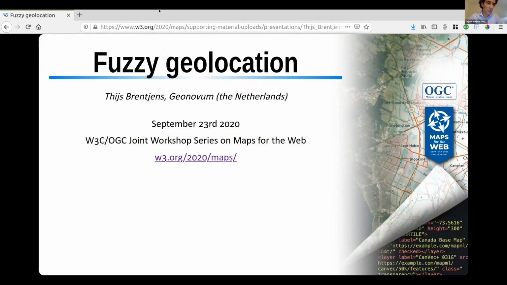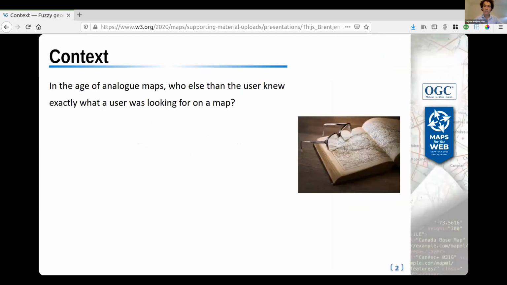Yes, thanks for this opportunity. I'm going to talk about fuzzy geolocation. I hope this concept will be clear through my slides. But first, before I talk about how we are going to do this in the digital age, I'd like to give you a thought.